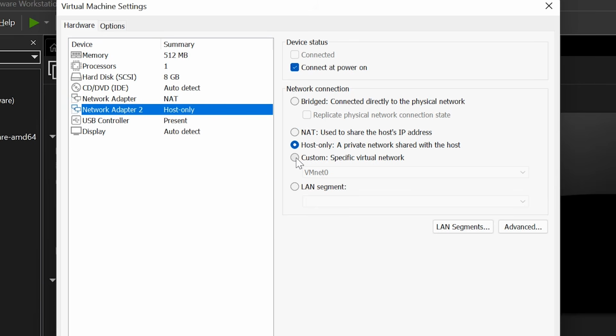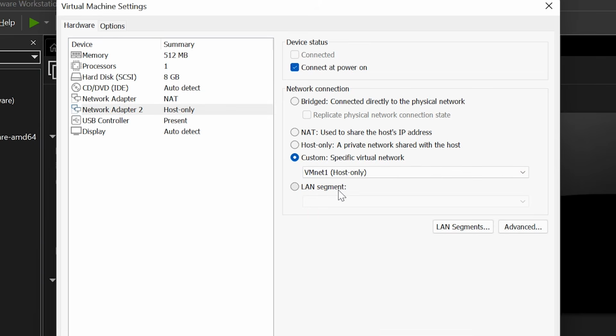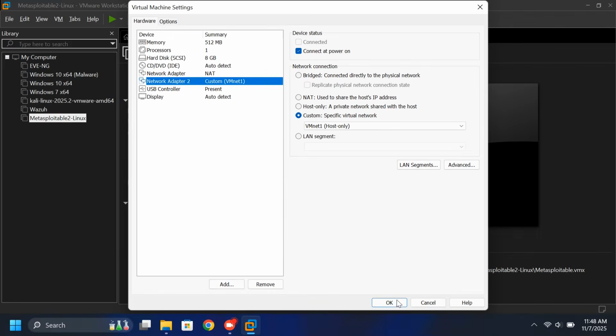Now we need a second network adapter for our local virtual lab. Select Network Adapter 2 and choose Custom, VMnet1, Host Only. This adapter will be used for local communication between virtual machines, while NAT will still provide internet access. Once everything is set, click Close.